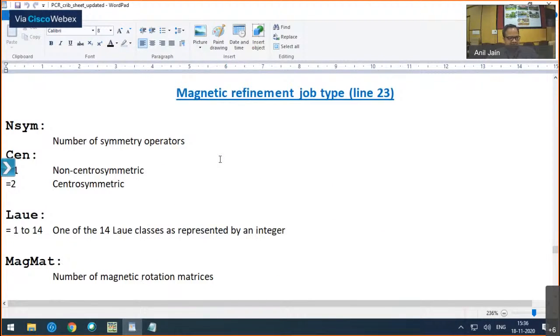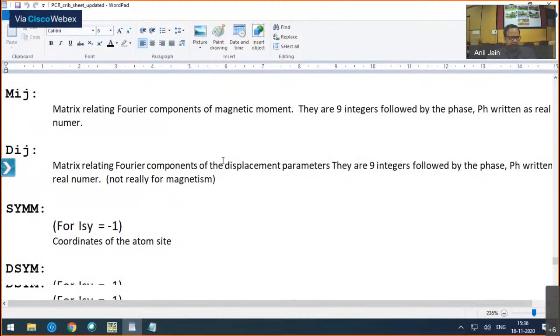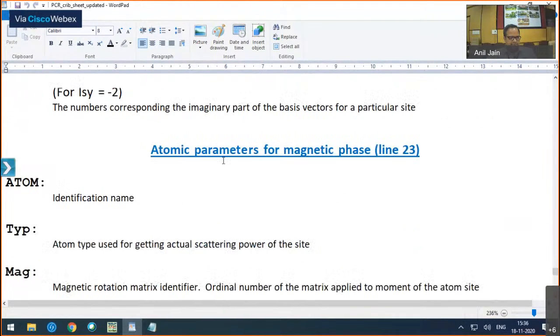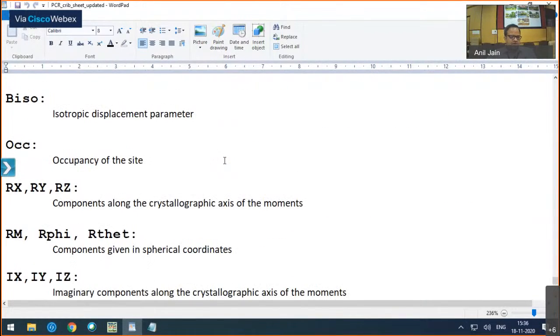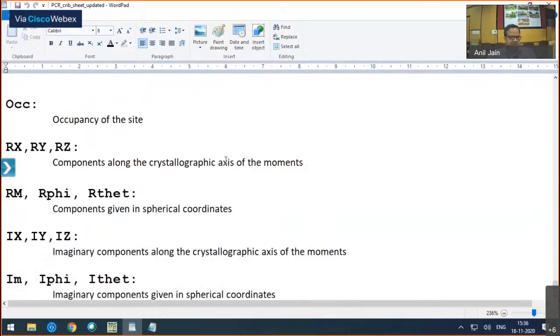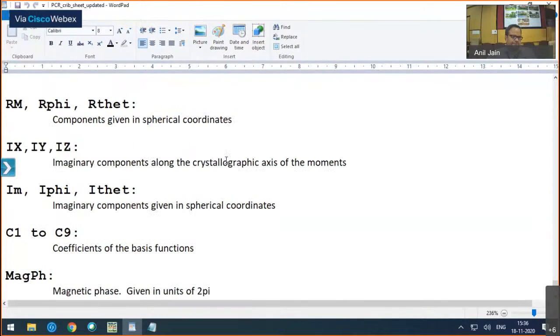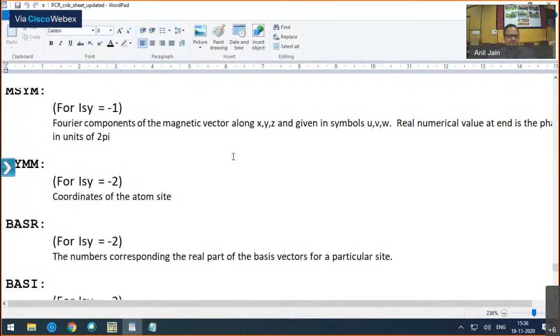So there are other things which you can go through. This list is long. So this is the end of this file now. I think if you try to keep some of these parameters in your mind, it will be of help to you when you are running this PCR file.